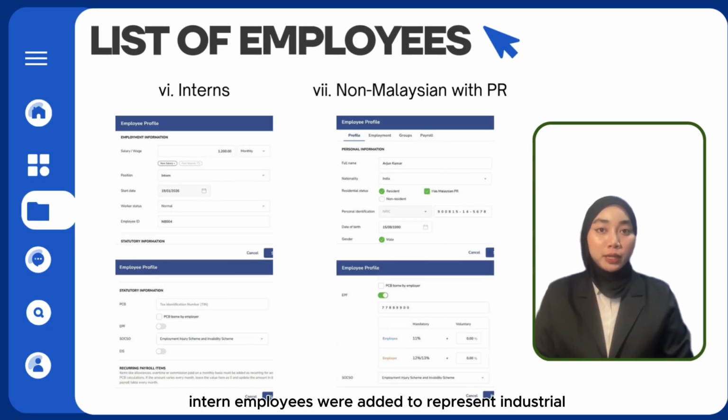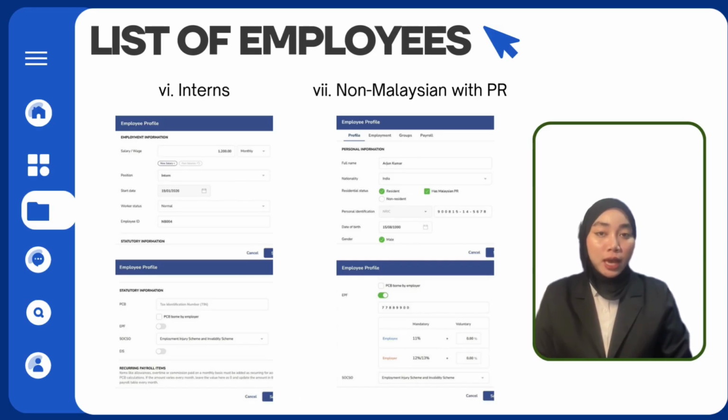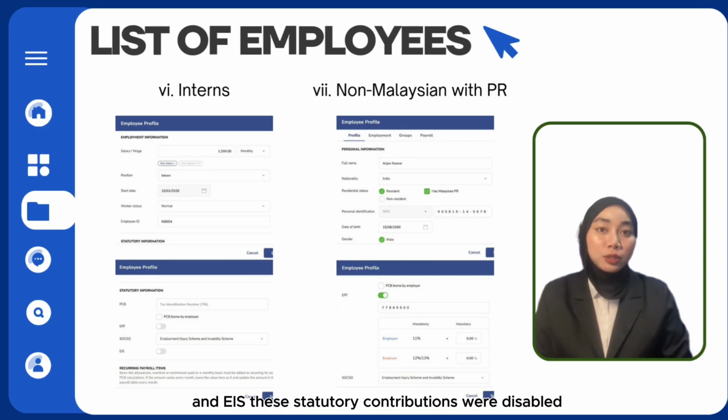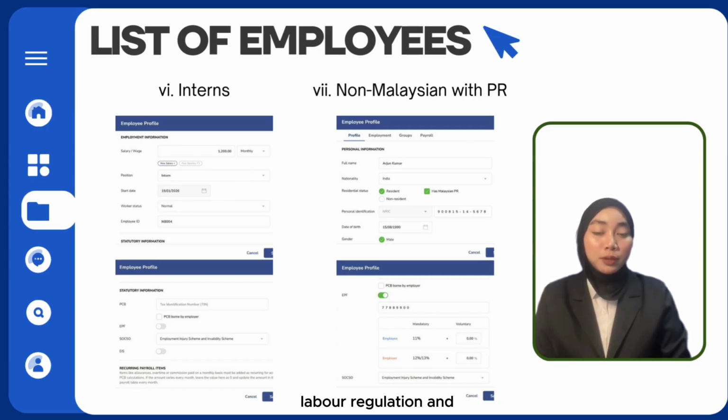Intern employees were added to represent industrial training or internship programs. Interns were paid a fixed monthly allowance instead of standard salary. As interns are generally not required to contribute to EPF and EIS, these statutory contributions were disabled. This setup demonstrates Payroll Panda's ability to handle non-standard employment categories while remaining compliant with Malaysian labour regulation.